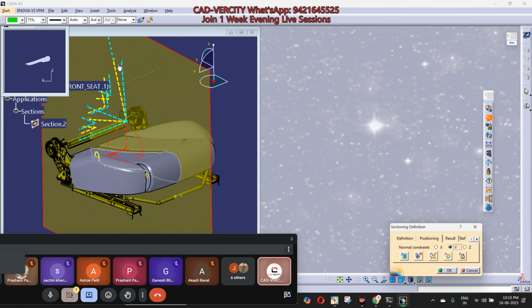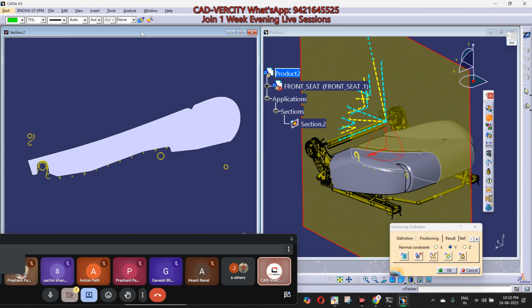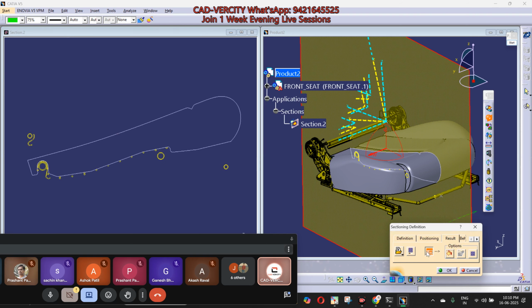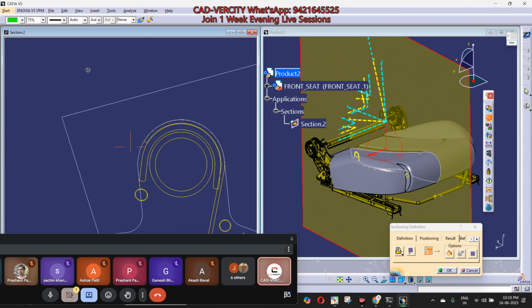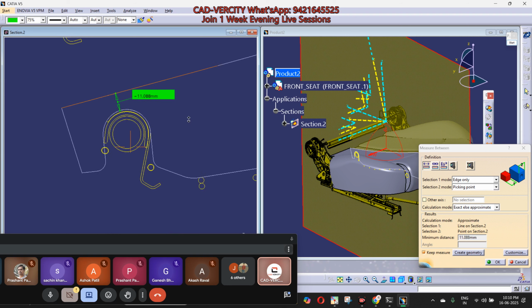Positioning Y, vertical window. I don't want color, so go to result, click on bucket. Now let me try again. Section measurement, any geometry. Now see, it is working. In section selection, mode one is edge only, and mode two is picking point. So edge only and the picking point. Got it? It is working now. 11 mm.